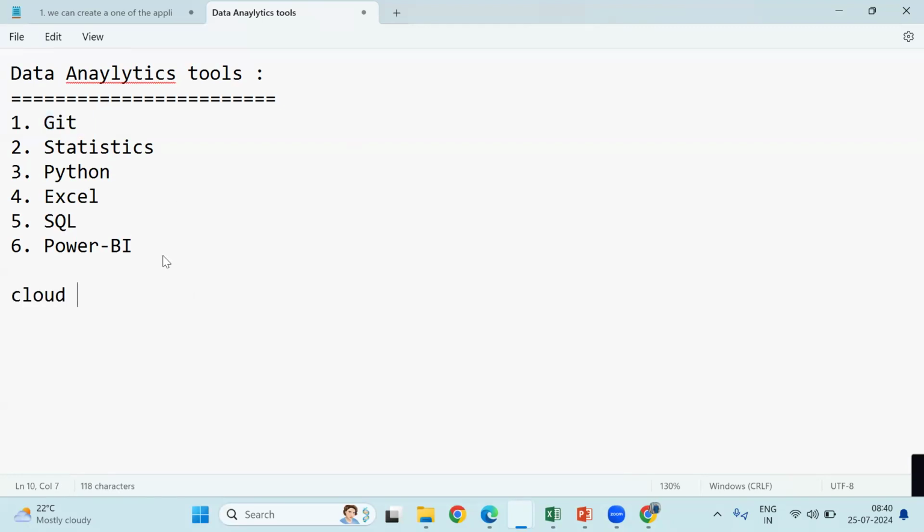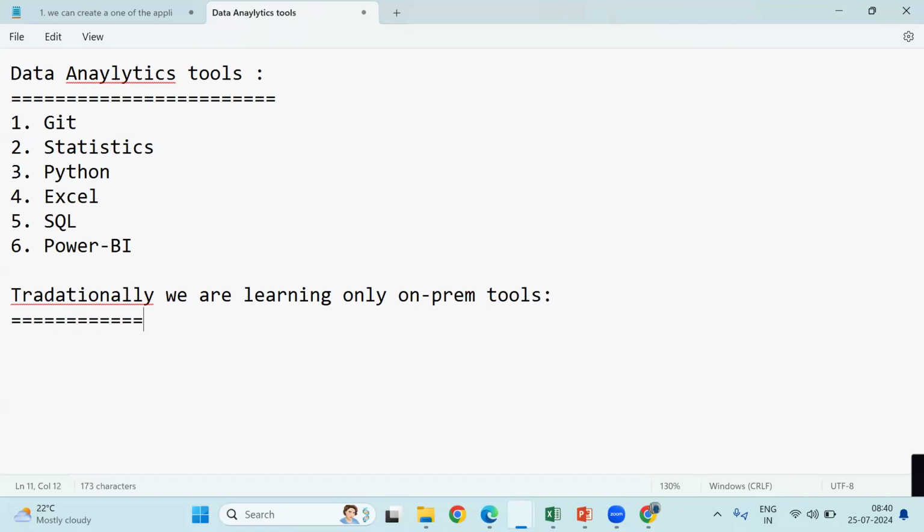And again, the cloud. Traditionally, we are learning only on-prem tools. What are the on-prem tools? For example, Excel sheets, and also on-premises SQL databases, and also on-premises Power BI, which is deployed on-premises.